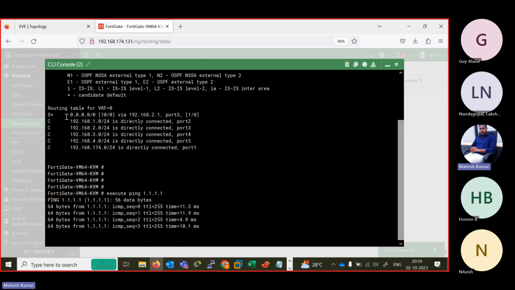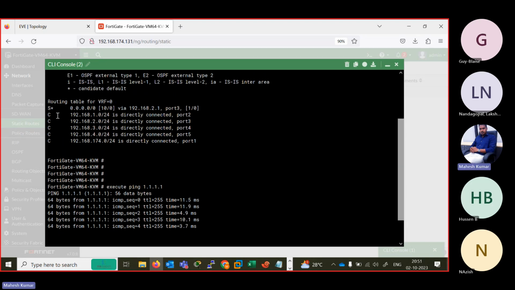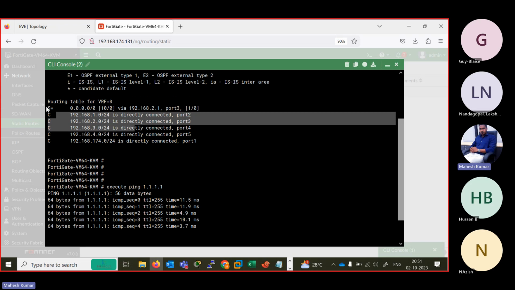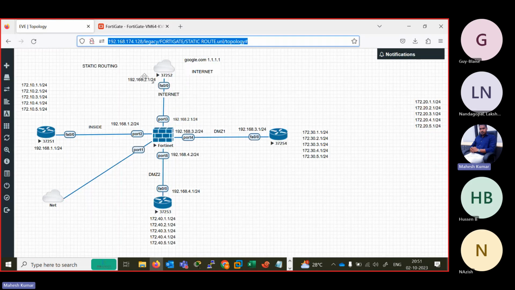This 1.1.1 is not available in this routing table, right? But it's still pinging because of the S plus S with a star, which means any network with any subnet will come. The request will go to 2.1, which is connected to port number 3. So this firewall also doesn't know where 1.1.1 is. It blindly sends the request to 2.1, which is port number 3, and port number 3 is our internet.